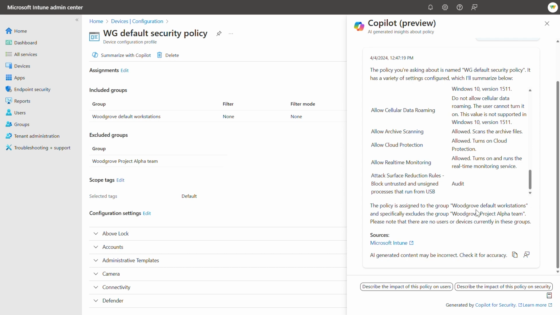Down here in this last paragraph, it is letting me know that this policy is assigned to the Woodgrove default workstations, and I also have an exclusion group targeted for this policy. It's telling me that the source is coming directly from Microsoft Intune.